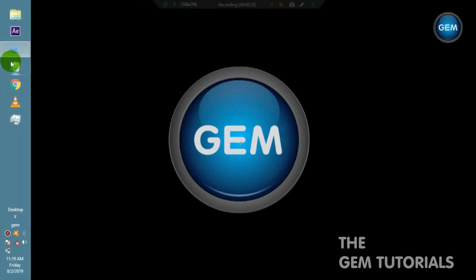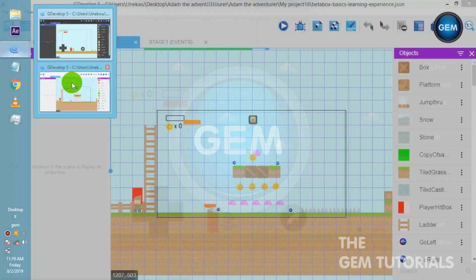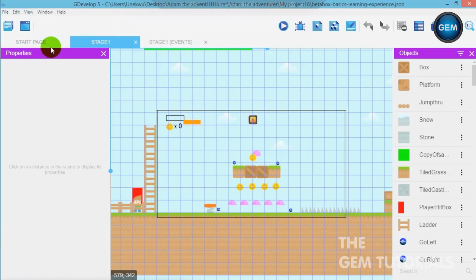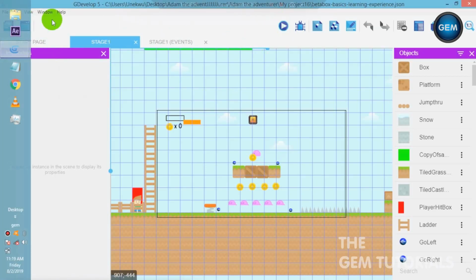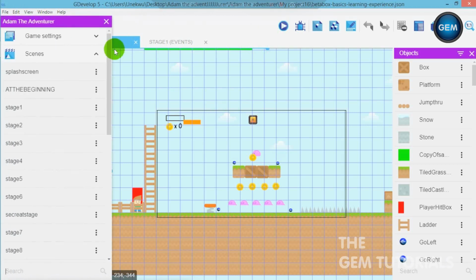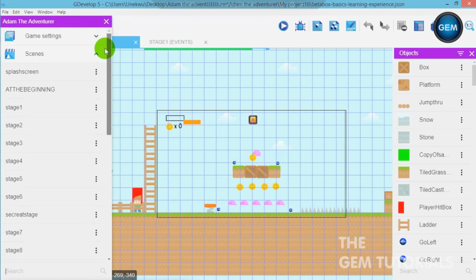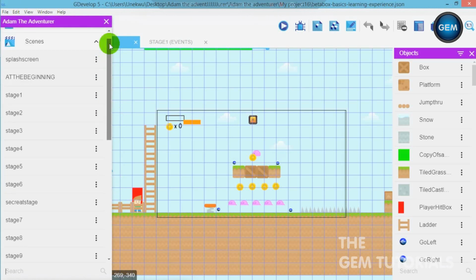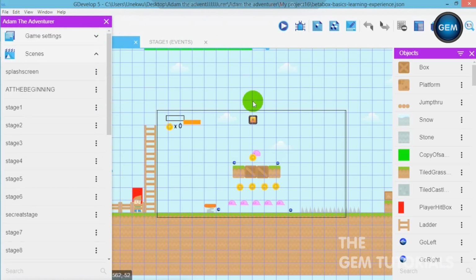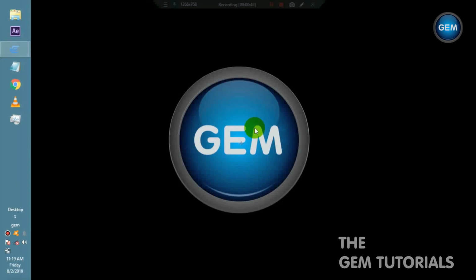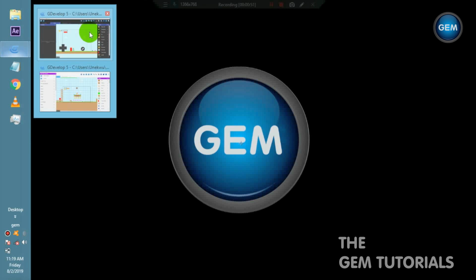So creating stages in GDevelop 5 has to do with your creativity. I'm currently working on a game. I have 18 stages, and out of these 18, I will be making two to actually show you how it's done, to give you a preview of what it's like to make a stage.